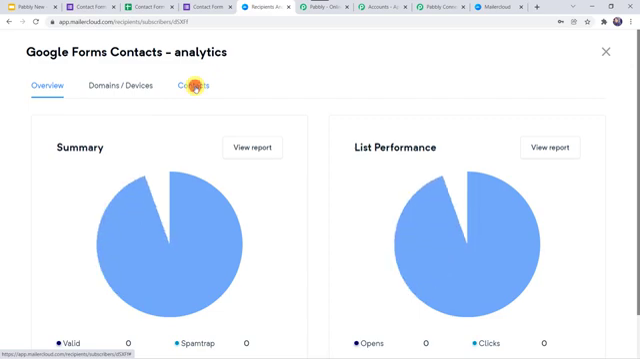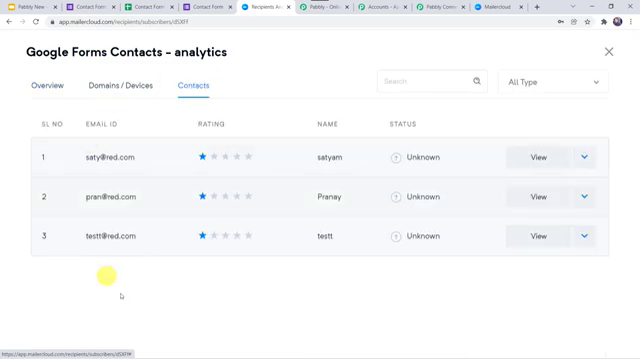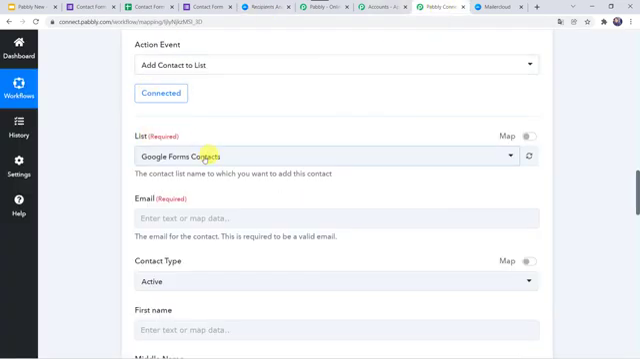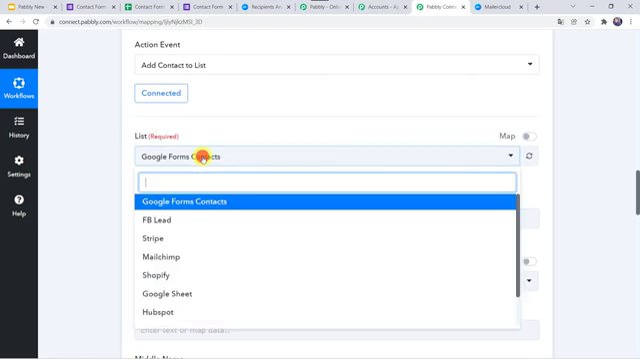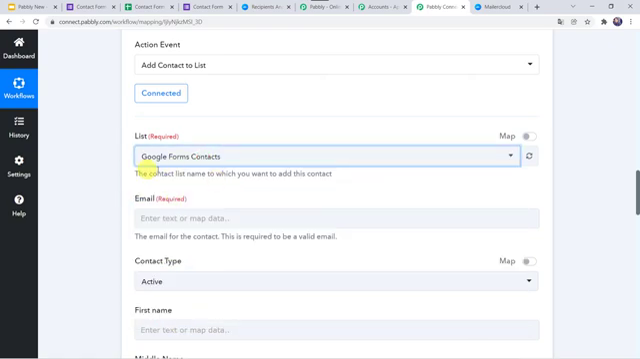Here we have to come to the contacts section. Now here you can see that I have created just 3 contacts in this particular list. So now I want that all the Google Forms contacts should be saved to this particular list. For that we need to select this particular list in Pabbly Connect, that is Google Forms Contacts. Okay. So all the lists are captured over here. Here I am going to select this particular list, that is Google Forms Contacts.